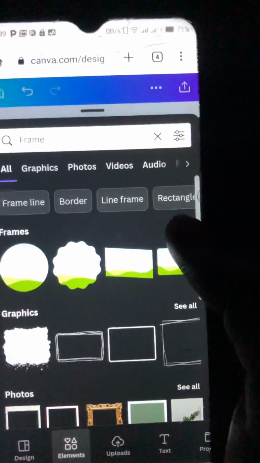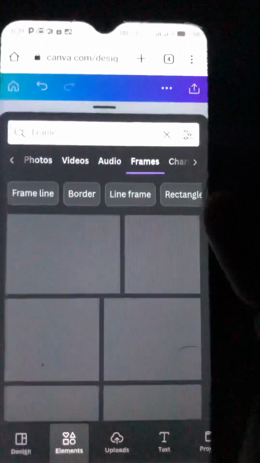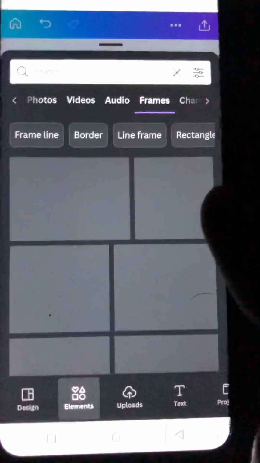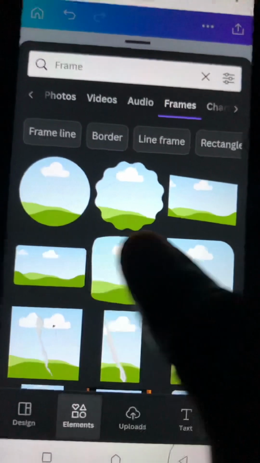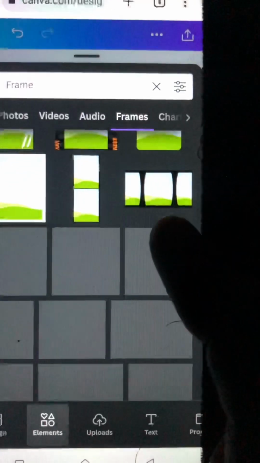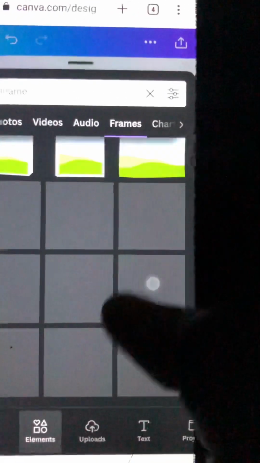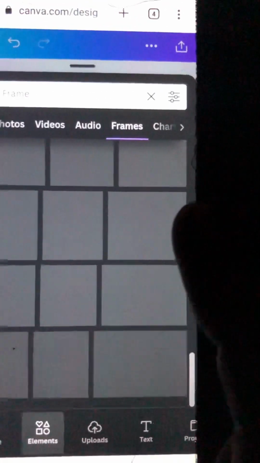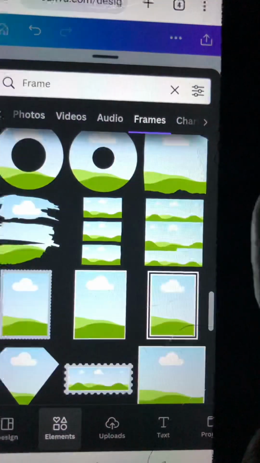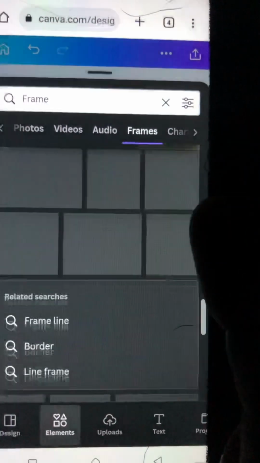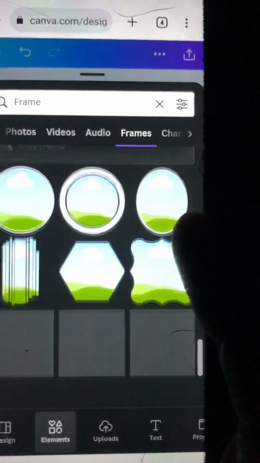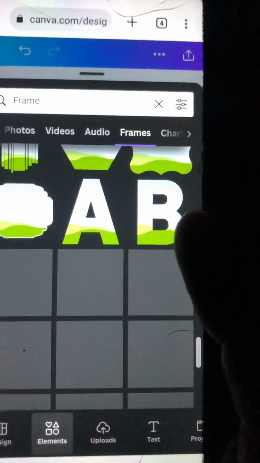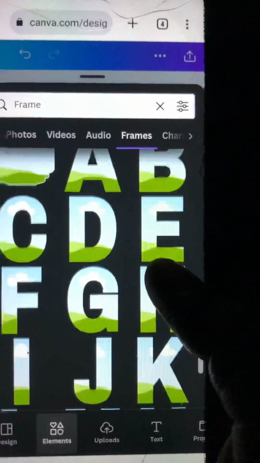Now, the way they frame pictures, this is what the frame helps you do. But we are using this for graphics, so we're not going to use the normal picture frame. We're just going to look for a frame that fits what we want to achieve. So I'm going to scroll down till I find letter frames that I can add pictures to. There are different types of frames.